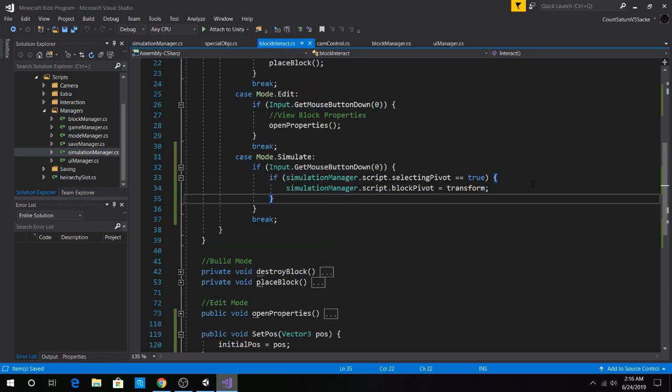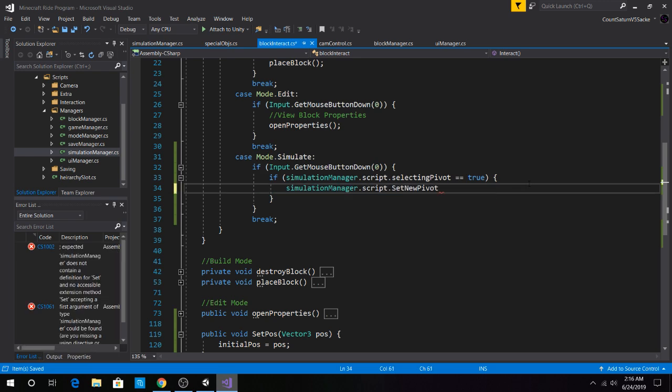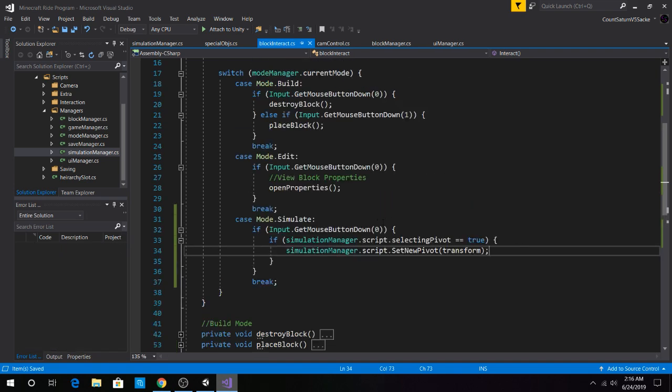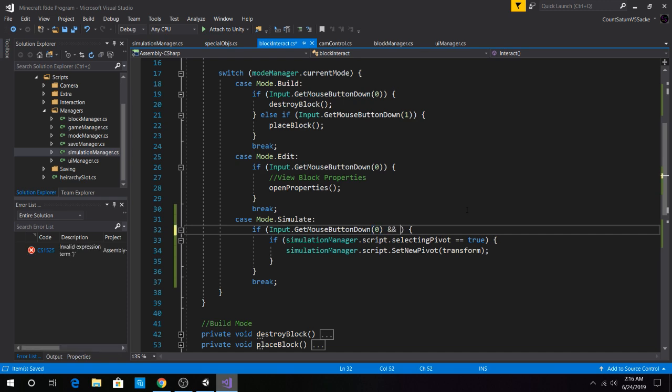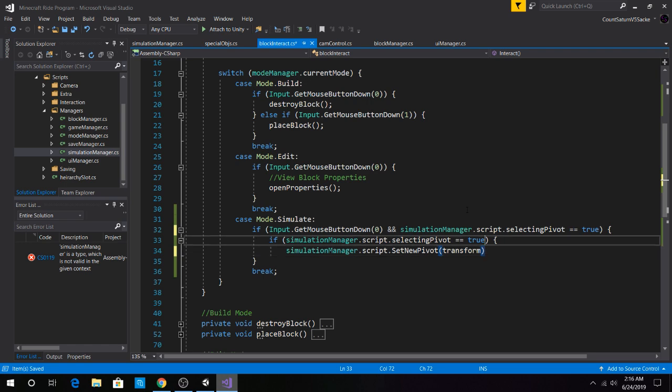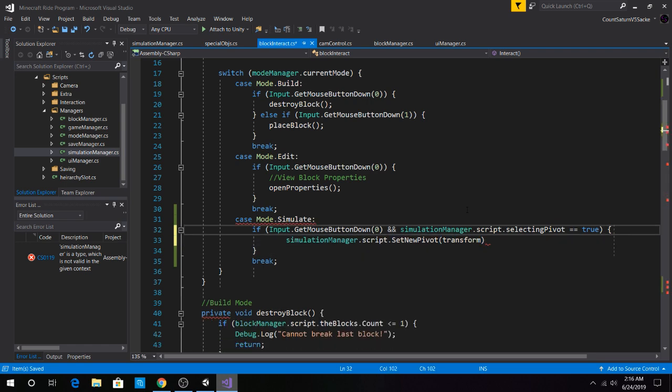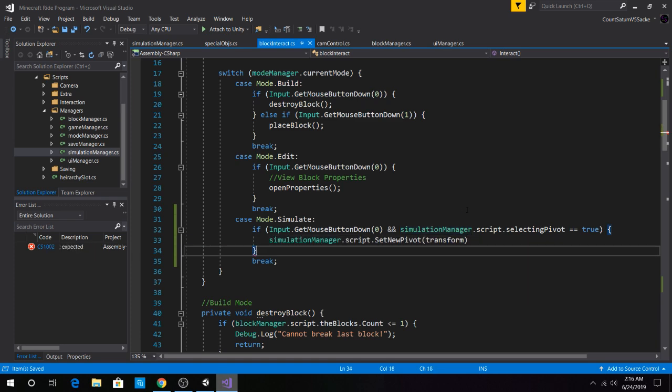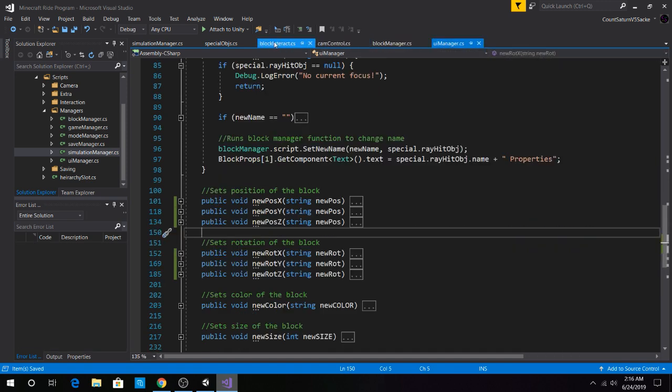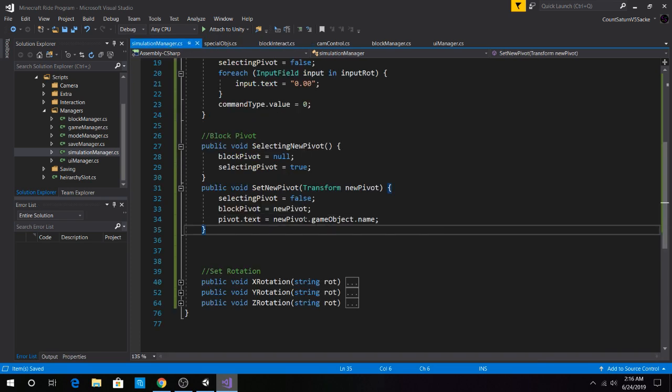And all we just need to do is under block interact, we just need to do that simulator.script.set new pivot, and we pass in the transform. There we go. I think that there's only really one use for this, so I'm going to just do the simulation manager.script.selecting pivot is equal to true. Then we can do stuff. So I'll get rid of this brackets. If there's something that pops up, I'll go ahead and yeah. There we go. Of course, always put the semicolon at the end.